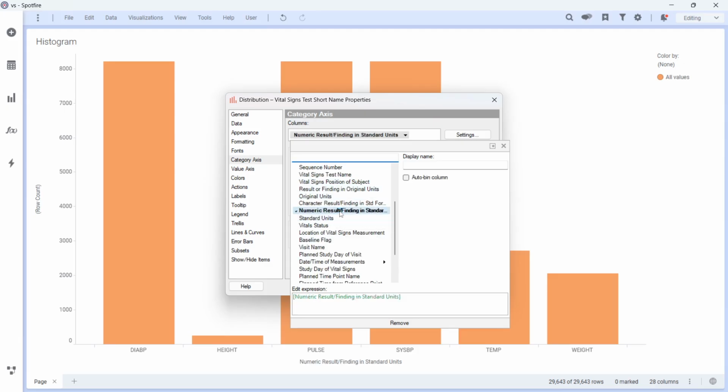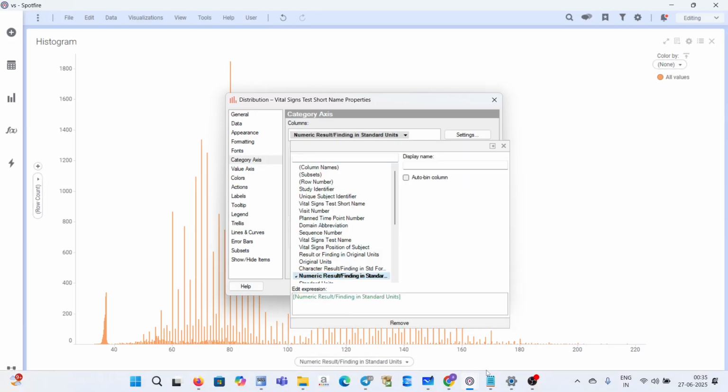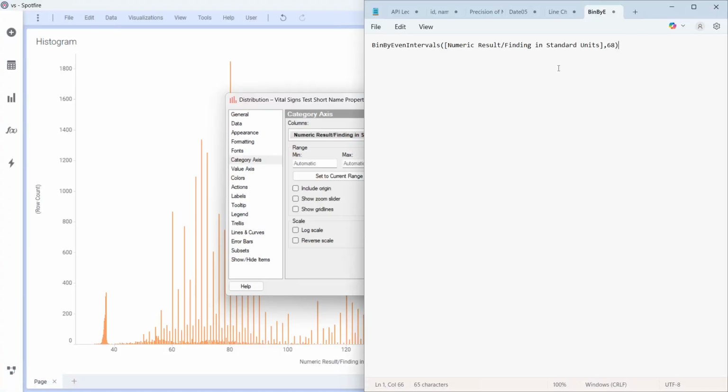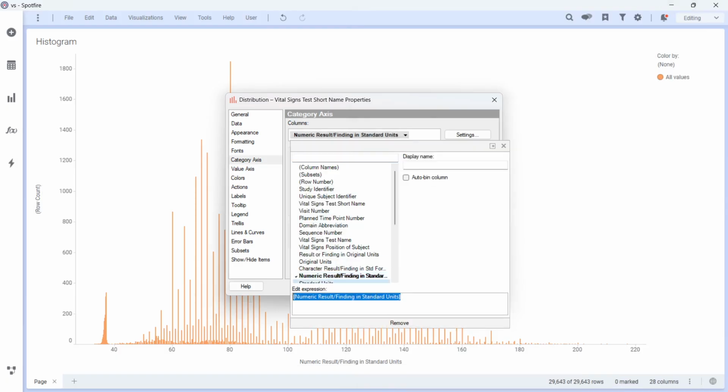Numeric result is this one, but we want it in this format, like bin into 68 equal intervals. Okay, so what I do, I just copy this part and I go here, just keep it like that. I run it.